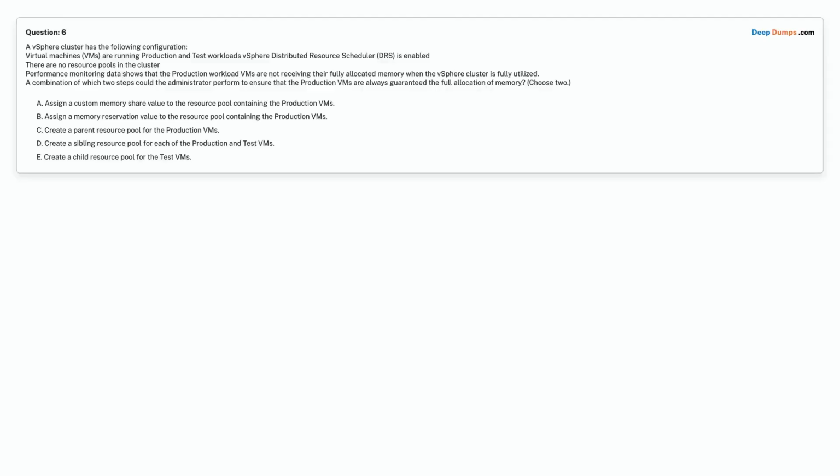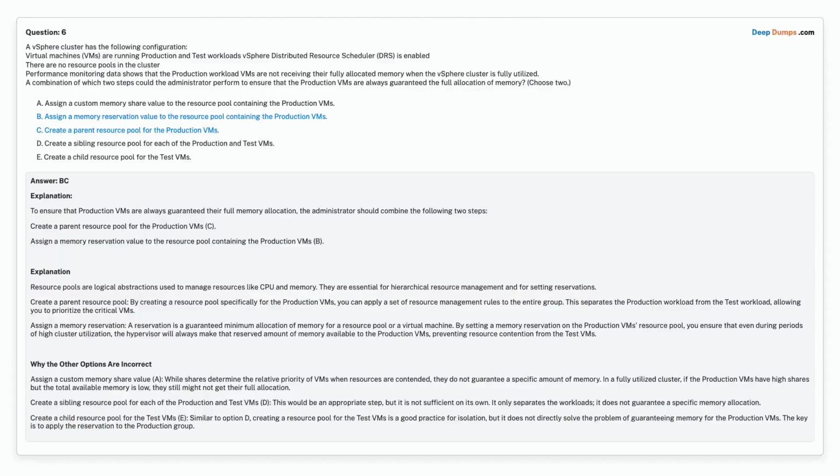Option C. Create a parent resource pool for the production VMs. Option D. Create a sibling resource pool for each of the production and test VMs. Option E. Create a child resource pool for the test VMs. Choose the correct answer. Correct answer is Option B. Assign a memory reservation value to the resource pool containing the production VMs. Option C. Create a parent resource pool for the production VMs.